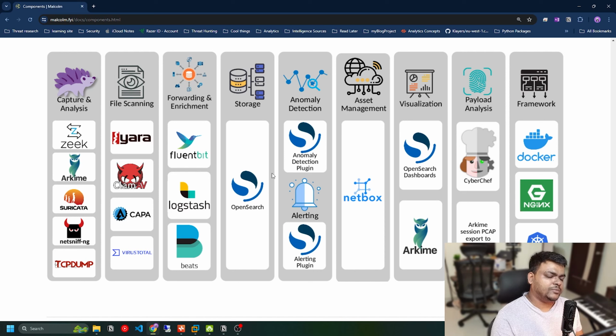It utilizes OpenSearch's own anomaly detection and alerting plugins. It uses NetBox as a management solution, so it can plot graphs between networks and IPs for asset management. Again, visualization is supported by both OpenSearch Dashboards and Arkime. We get CyberChef for analysis or conversion of payload data from one format to another, and we also get Wireshark.